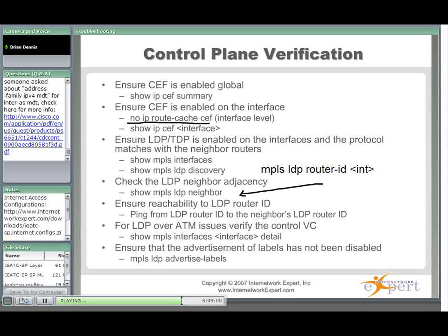So that's the basic idea behind it. So if you need to switch the LDP router ID on the fly, the way to do it is use the force option there.